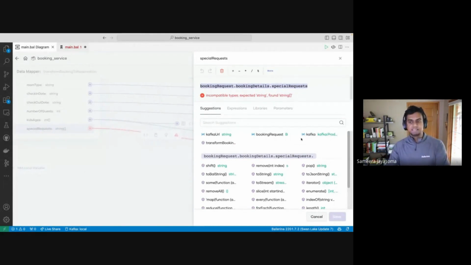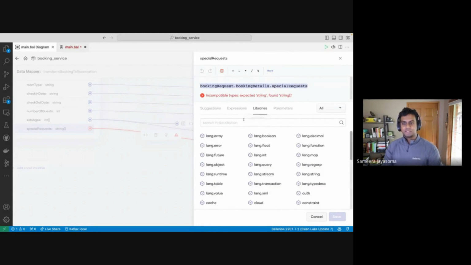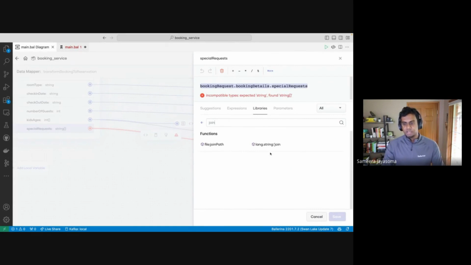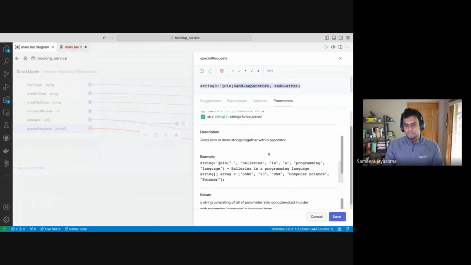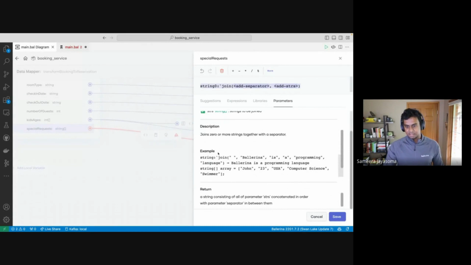For simple things, you can make it even simpler. But for now, let's go to the libraries section and look for a join function. That's what I do. So we have this string join capability. And if you are not sure what to do, you can look at the description and the sample.